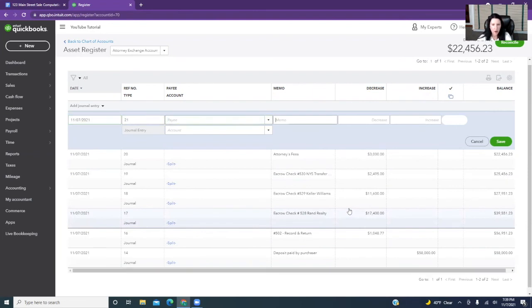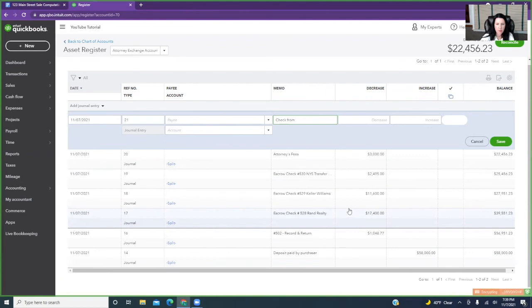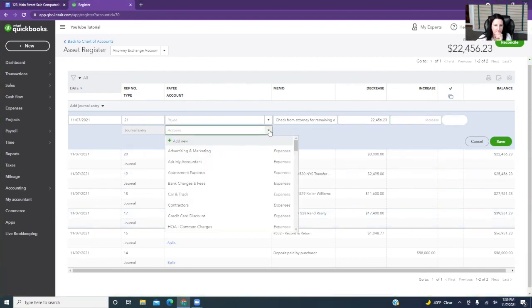Okay, so now check from attorney, remaining escrow deposit. So 22,456.23. This is going into your bank. You should have 3 checks in the end.